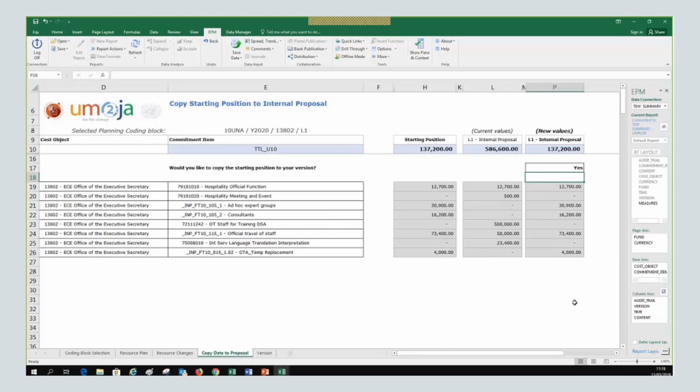Okay? So this basically is bringing entries from the starting position to the internal proposal for the lines and commitment items where you did not act. Right? Look at this one. OT staff for training DSA. In this commitment item, there was nothing before, and we entered 500,000. Okay, so this one we are not touching it.